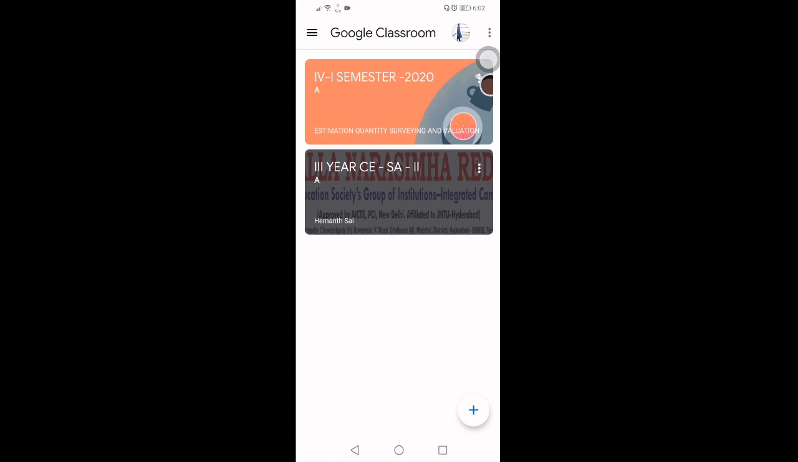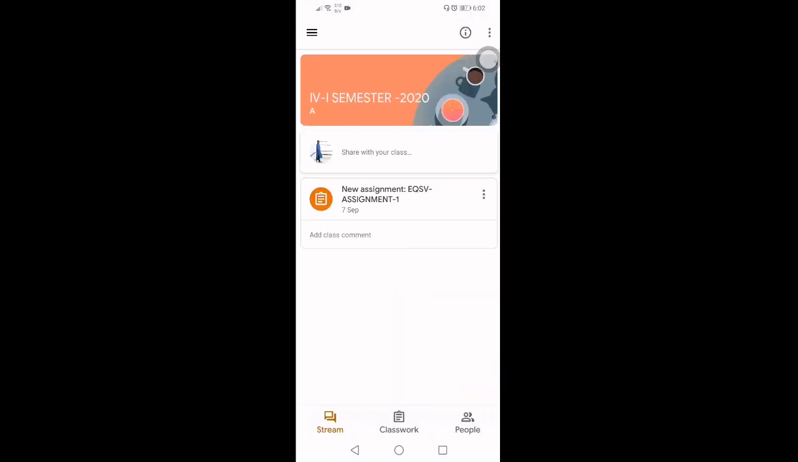So I have two classrooms as a student. Let me click on the first classroom, that is the EQSV classroom. Here, the first thing is the stream. The one which is displayed here is nothing but the stream. The stream is like a dashboard, so everything that is shared in the future will be displayed here.